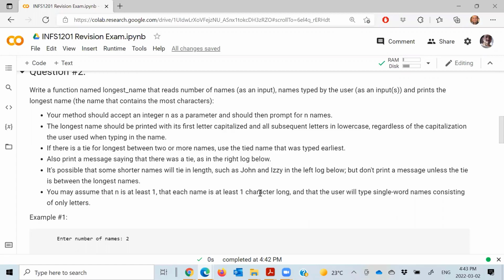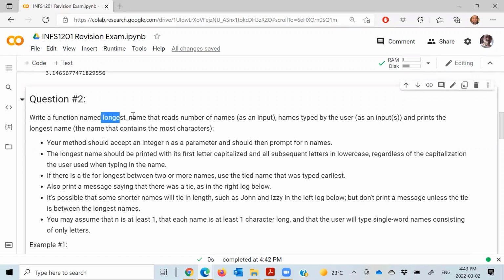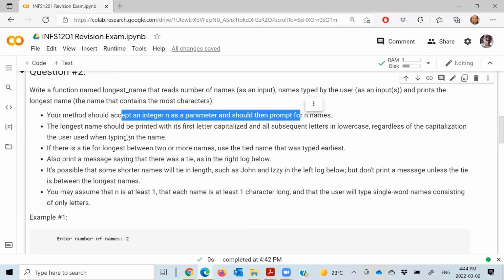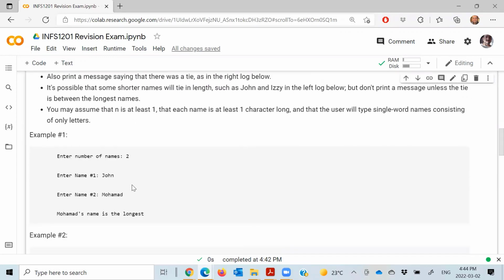Okay, guys, so let's try to solve this question quickly. What does it say? Write a function named longest name that reads a number of names as input, typed by the user, and finds the longest name. Your method should accept an integer as the number of names, and then the longest name should be printed with its first character, and so on, something like this.